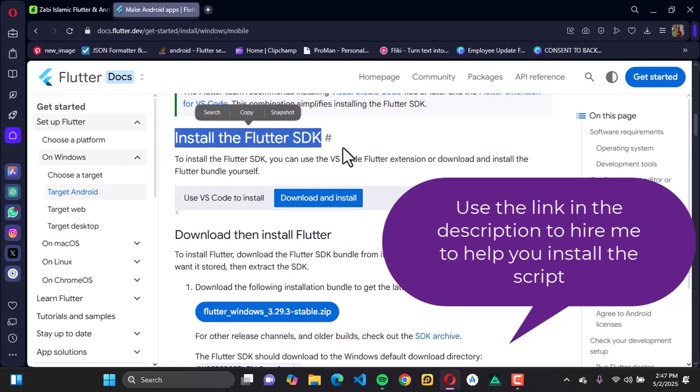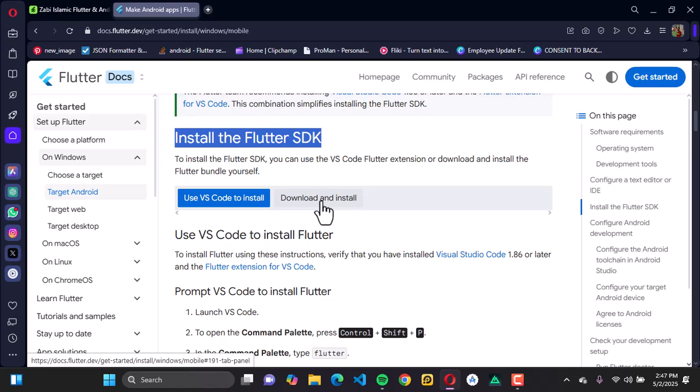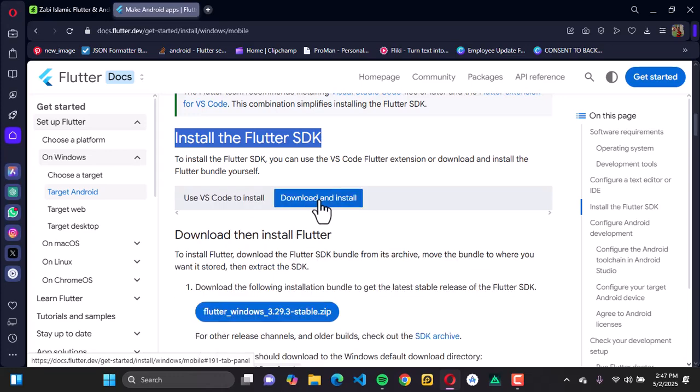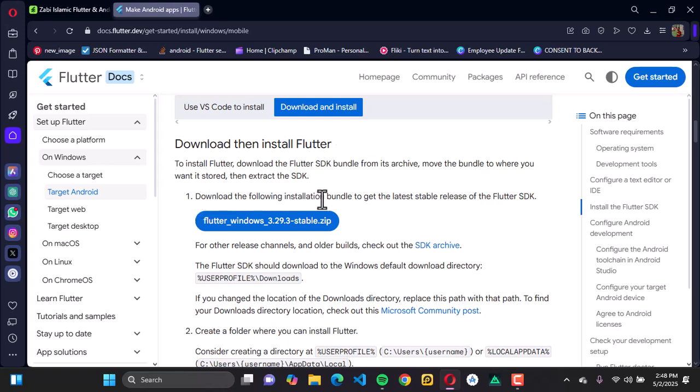Flutter SDK. Alright, so there are two options here in order to install the Flutter SDK, and the first option is using VS Code, and I assume you don't have VS Code already. So I'm going to go to the second option, which says download and install directly. Okay, so the first thing I want to do is to download the Flutter SDK directly from this. So at the time, this is Flutter 3.29.3. This is a zip version. So you go ahead and click on this button. Once you click on this button, your download should begin in no time.